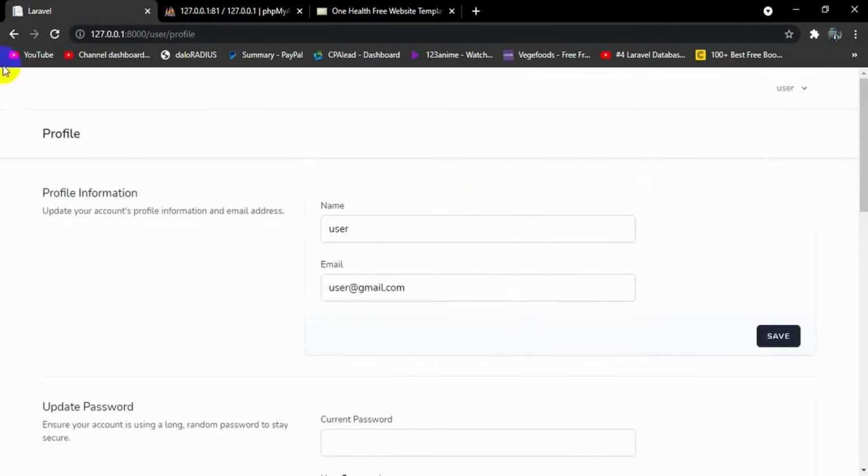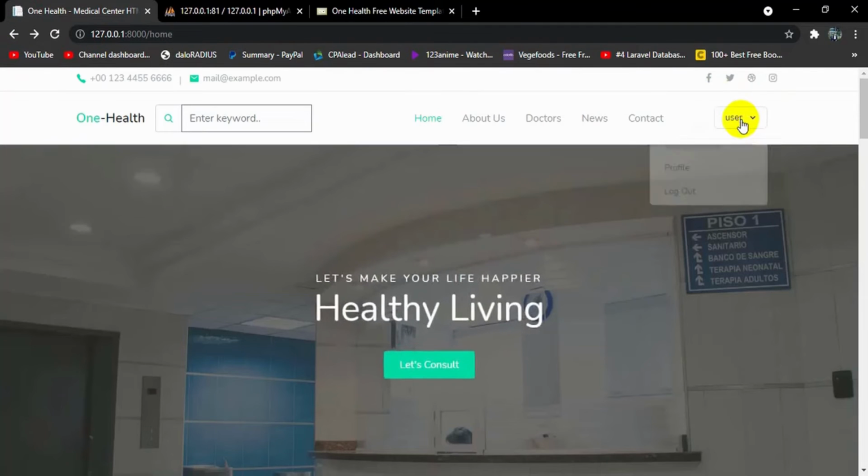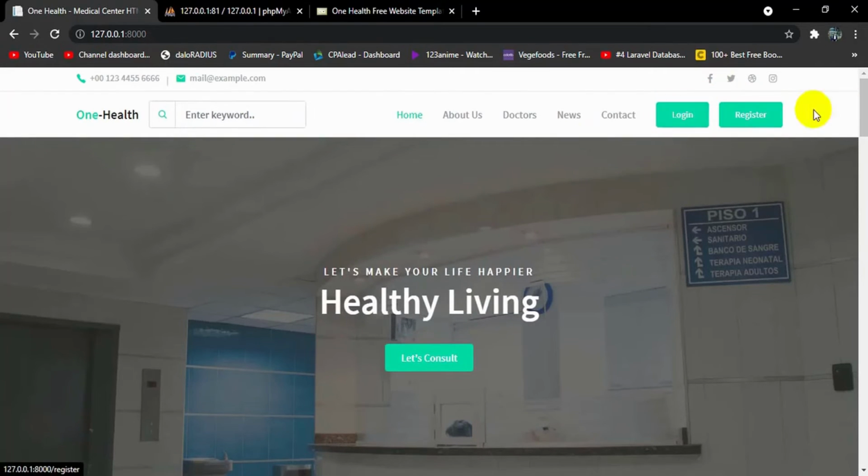Now this is actually created by Laravel. So now if we log out from here, click log out, you will be able to see the login and register options over here. So now the main part is done.